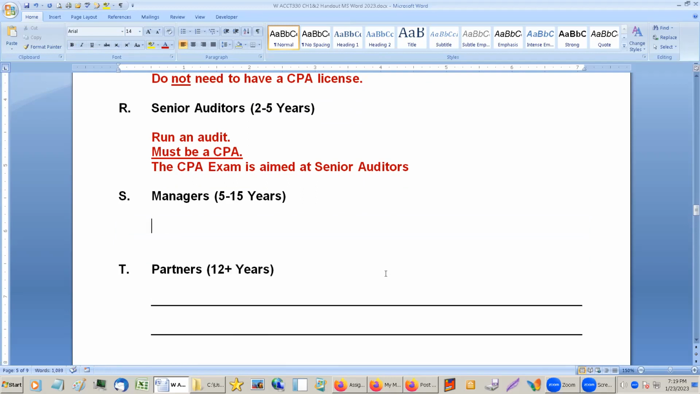Managers oversee several audits and senior auditors.